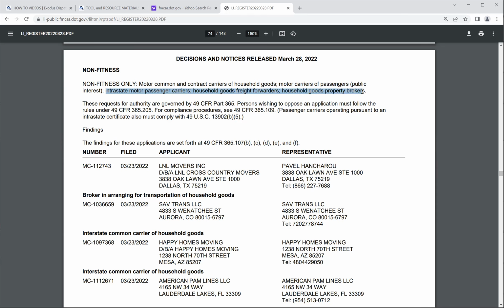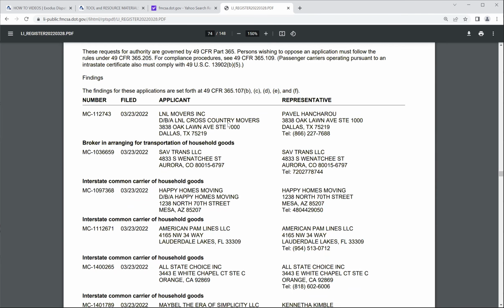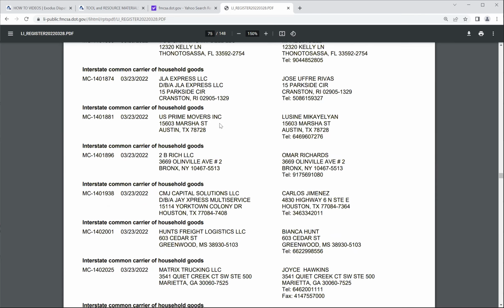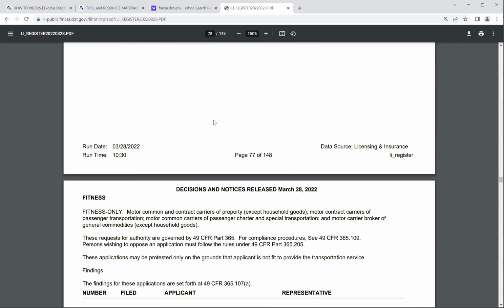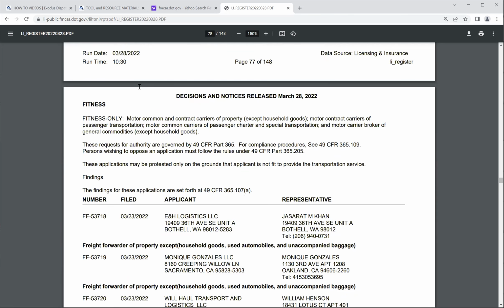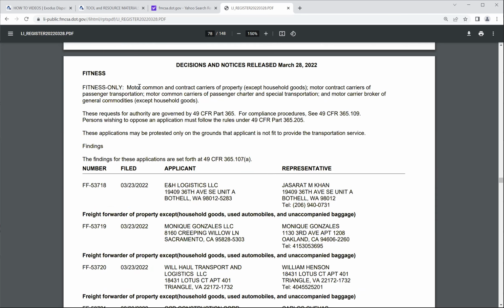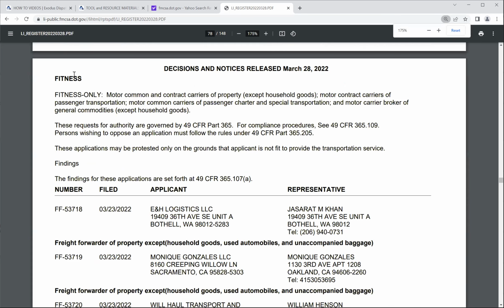So we're going to scroll through and get to the fitness category. So let's just scroll through. And now we are in the fitness category. Let me enlarge this a little bit for you. There we go. So fitness category, motor, common, and contract carriers of property except household goods. We are in that category. And we are in the motor common carrier, not the contract carriers.